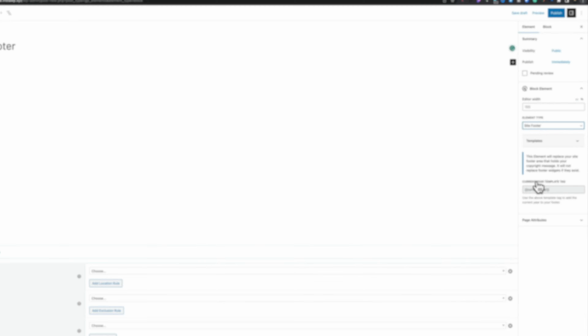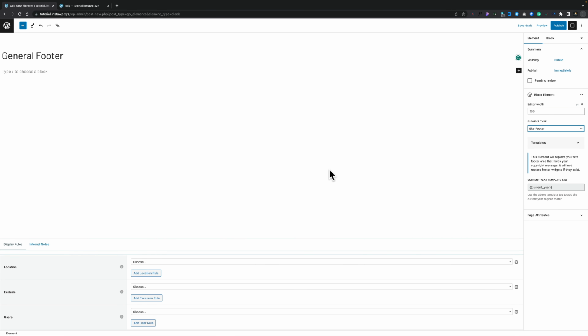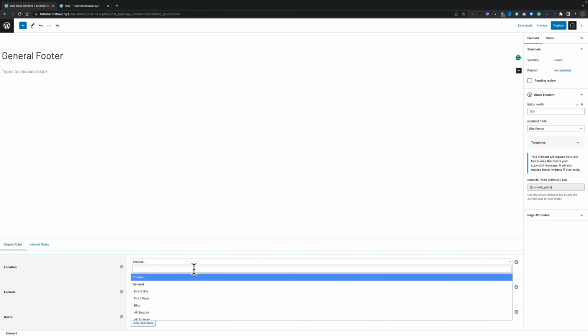So that now will become the global footer for our overall design, unless we override it by using the display rules underneath. So at the moment you've got location, exclude and users, and these in combination with each other can be very comprehensive. But for this example, we just want to set the location to be entire site. And now we can go ahead and create our design for our footer.